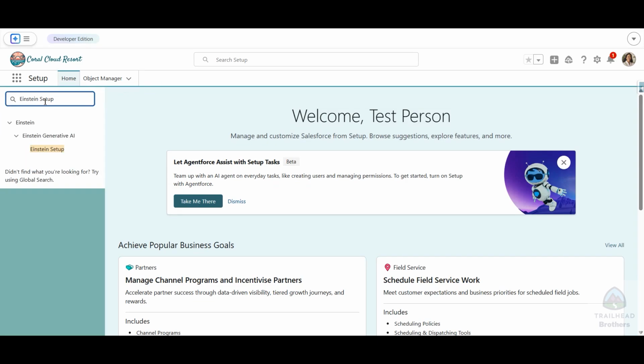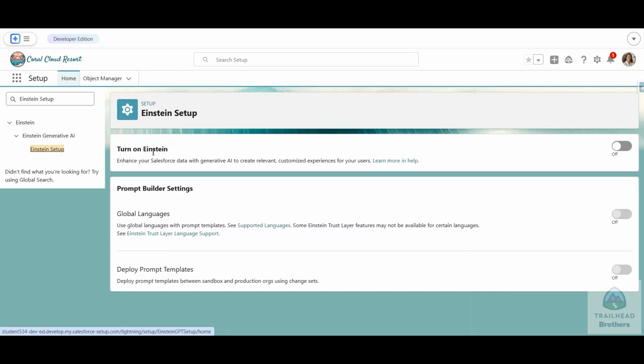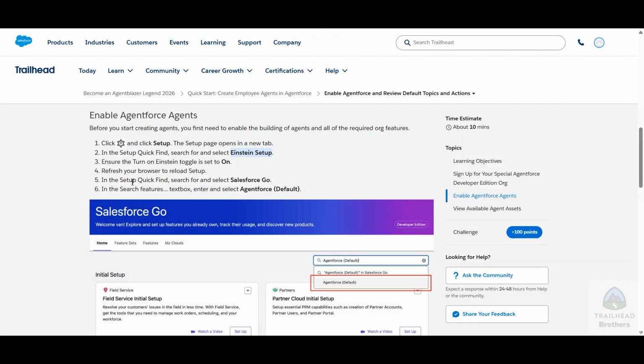Just put this in the Quick Find. Click here. Okay, it is off. We have to turn it on. We have turned on the Einstein Setup. Okay, let's see the next steps.